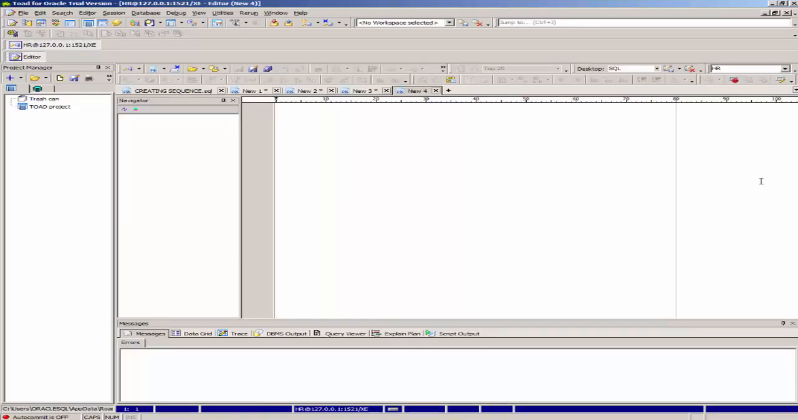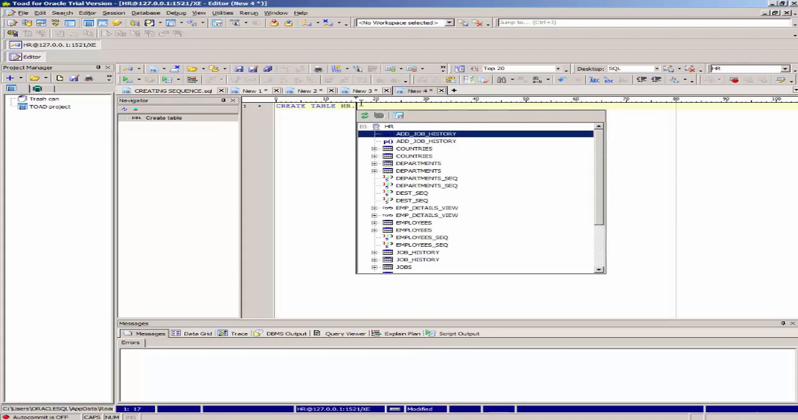I have got Toad for Oracle editor opened. I'll be using this to create the tables in SQL. So to begin, when creating tables, you need to specify the word create, followed by the word table, followed by the schema. This is optional if you're already within the same schema. I'm already in the HR schema, so I don't really need to specify HR, but I will just for good practice and put dot and then followed by the table name.